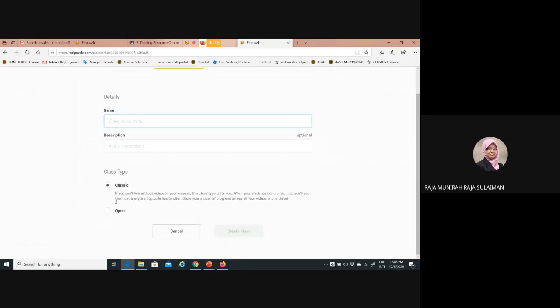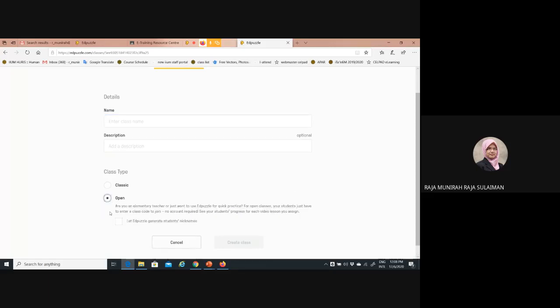and you have two choices whether you want to make it classic or open. Classic means you will invite the students, and they need to sign up for EdPuzzle, the same like what we do, we create an account or we just use our Google account, and then we sign up. So if you choose classic, the student needs to sign up. Or you can also choose open. If you click open, the students don't have to sign up. But I prefer to use classic.